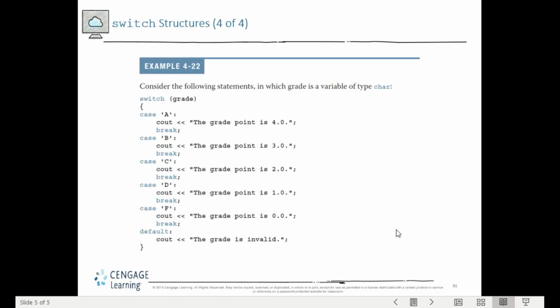Let's look at this example, example 4.22. We consider the grade expression. The grade identifier has data type char. Let's say the grade is C. What is the output? We will compare: is grade similar to A? False. So it will continue with the second case label.